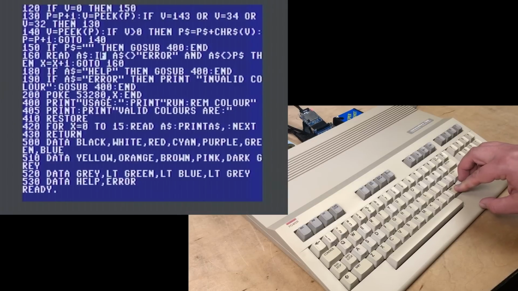Once it's done scanning, either it's succeeded or failed, we check, did the user type in help? If so, show the help file and end. If it hit error, that's the end of the list, then it prints an extra invalid color and then prints the help file and ends. Otherwise, it just pokes the index that we came up to between 0 and 15 for the matching color down here, and it just pokes into the border color and again ends.